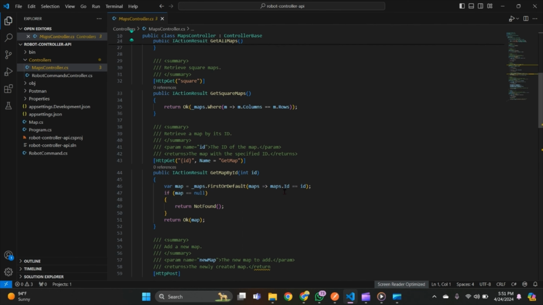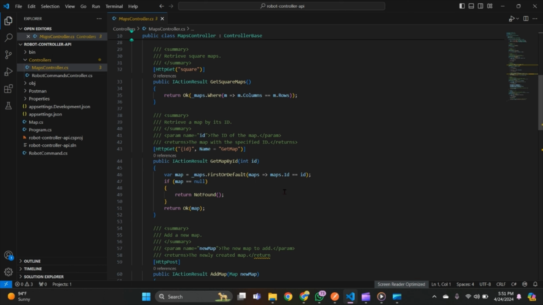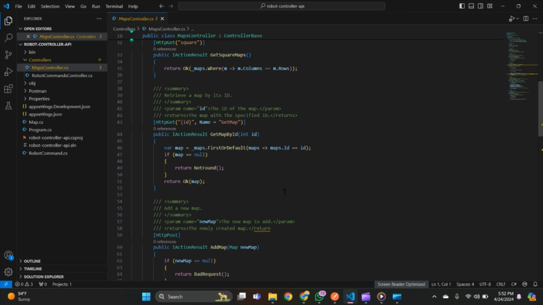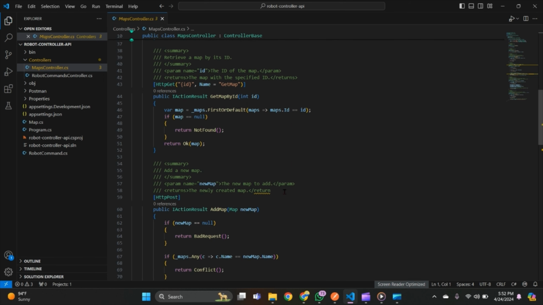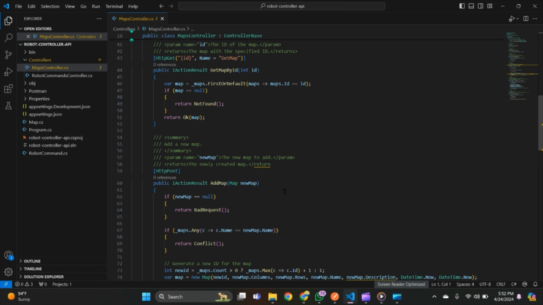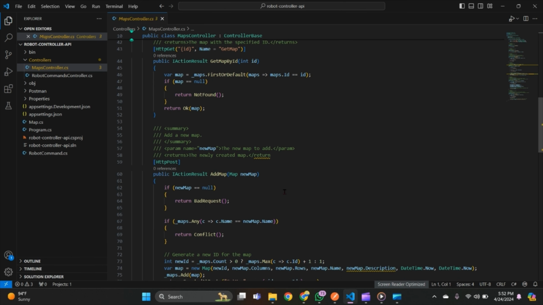Now we'll come to the add map command, and here add map means adding a new map to the list. And then the next operation will be the put operation, which we'll see right now. This is the add map operation, you can see, where we add the new map to the list. And then the next command is the put operation, which is updating the map by its ID.